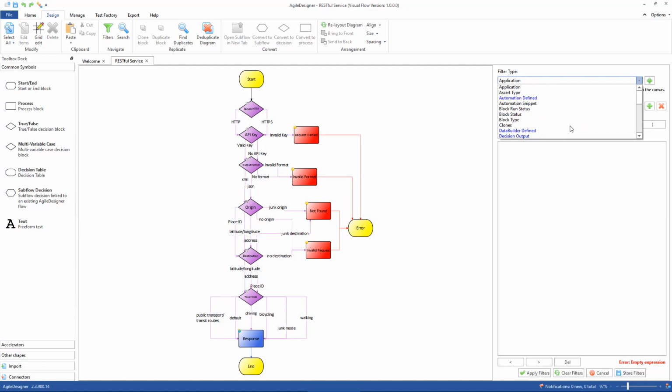Now, the first thing to note is that some of the options in the filter types are plain black and some are blue. So you can see that the filter types in black only apply to blocks, so decisions and processes and so on. Filter types in blue apply to all items, so it includes the decision outcomes as well in the model. So if we take a selection of some of these filter types, we can just take a closer look at them.